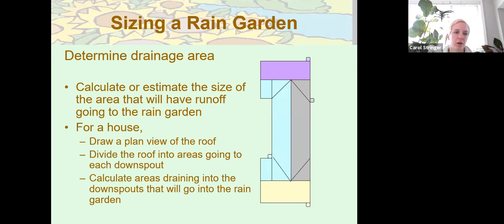So when you're sizing your garden, here's a nice schematic, right? Let's pretend this is our house. We've got a nice ranch style home with a low roof, and we have 4 areas that we've identified. We went outside and walked around our home. We have 4 different gutters, or downspouts here, and each one of these is coordinated to the area that it goes into.